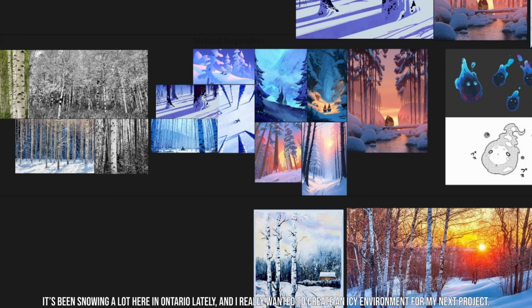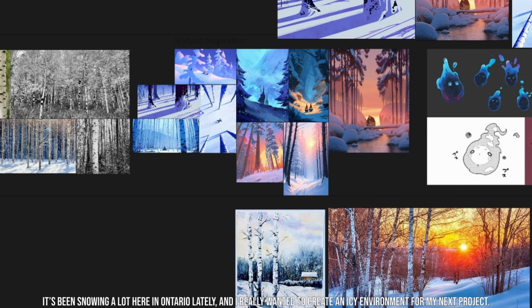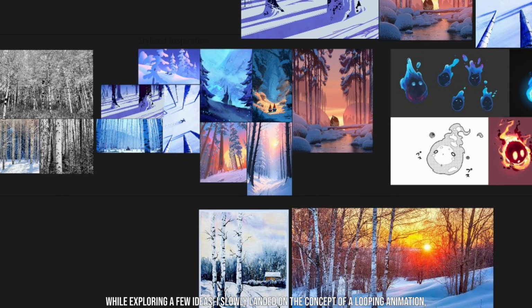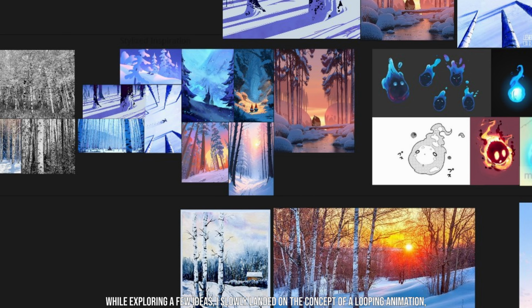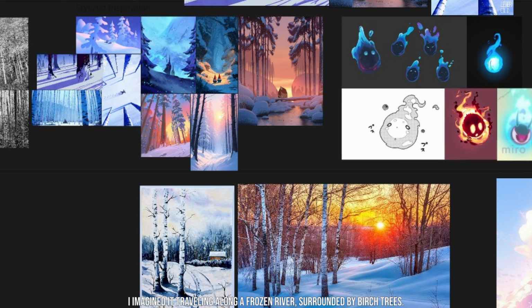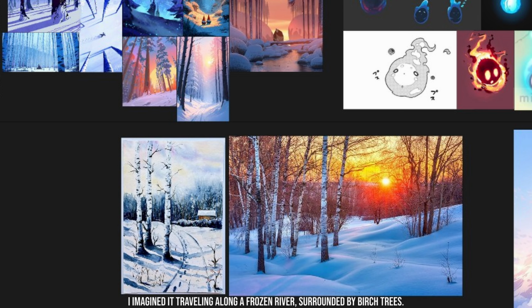It's been snowing a lot here in Ontario lately, and I really wanted to create an icy environment for my next project. While exploring a few ideas, I slowly landed on the concept of a looping animation, where a small spirit moves through an icy world in search of its destination. I imagined it traveling along a frozen river surrounded by birch trees.